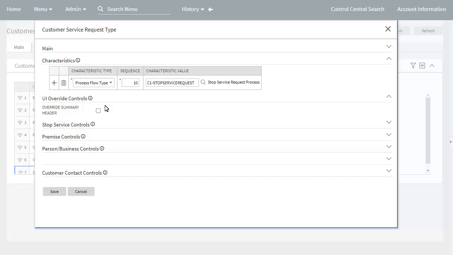Now, in the base product delivered stop service related process flow type, each panel is built up of nested or included data areas that define the HTML to present information to a call center agent. When a customer service request type indicates a UI section is to be overridden, an extension data area replaces the UI component of the base product delivered data area with a custom replacement UI section. For more information about overriding the summary header UI section, refer to the Understanding UI Override Controls section in the Customer to Meter Administrative User Guide.